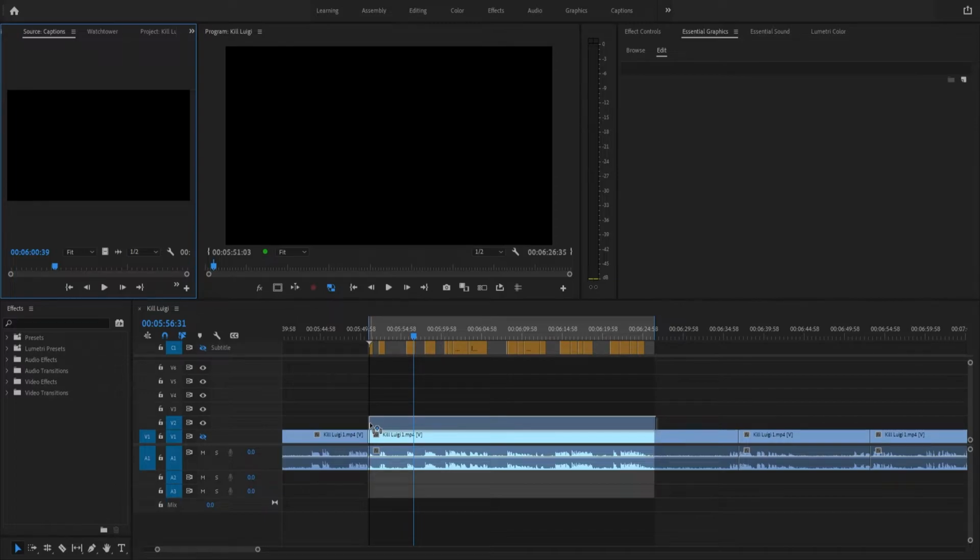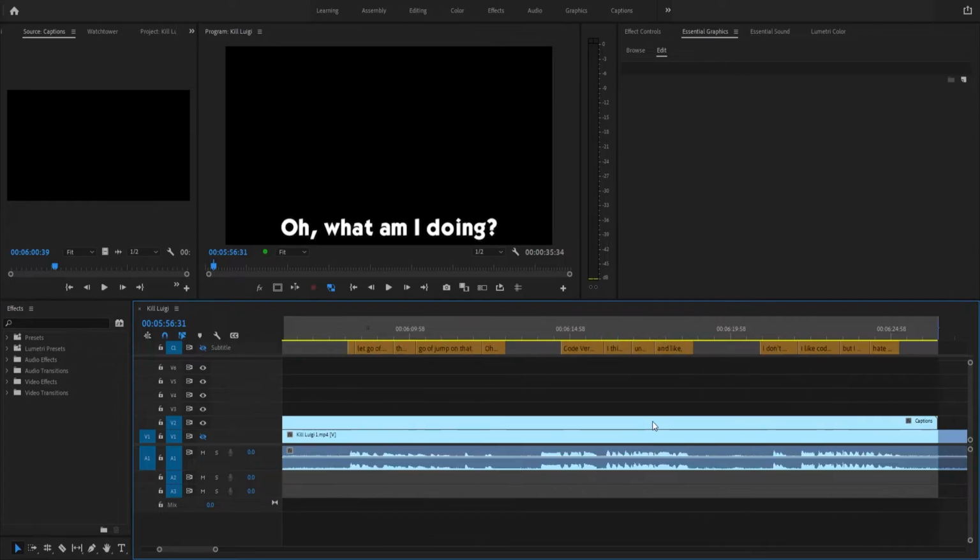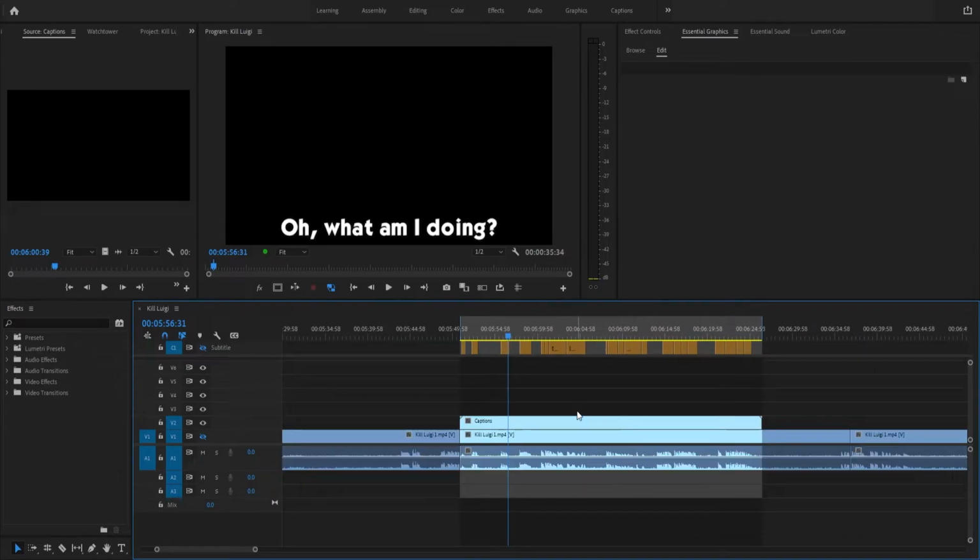Just drag it over where you need it. And this is not going to be quite as simple as I wanted it to be, because scene edit detection for some reason doesn't read these captions as different things. I don't know why. Maybe they're just too similar. But this is kind of a workaround I had to come up with on the fly.